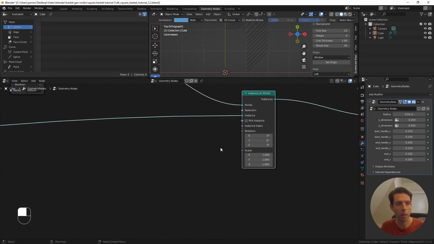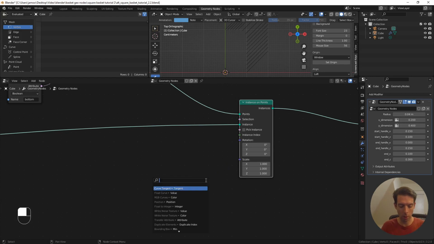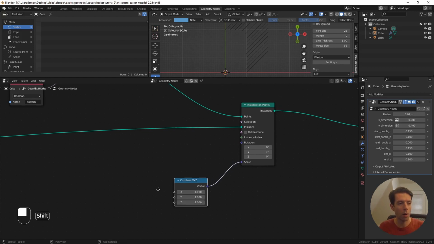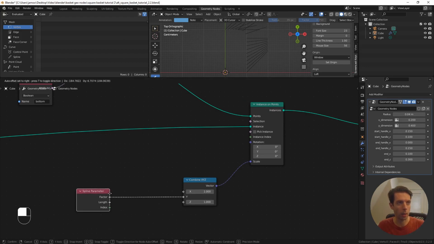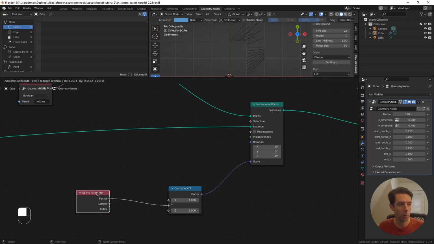And we should be able to plug that in on the scale input on this instance on points. So let's bring this scale back. We'll connect it to a combine XYZ. And I'm going to start with these all at 1. And we're going to plug in our spline parameter to this y coordinate, and using that factor. And of course, it's controlling the scale for all three of those curves all at once.